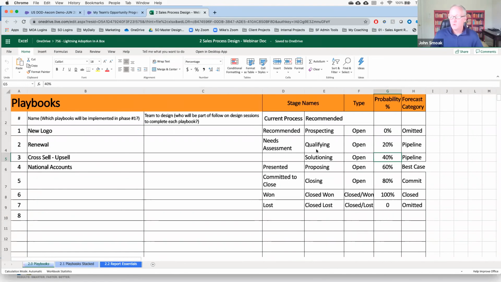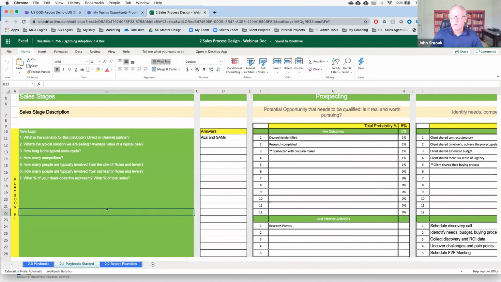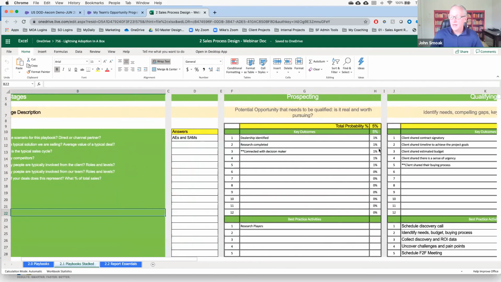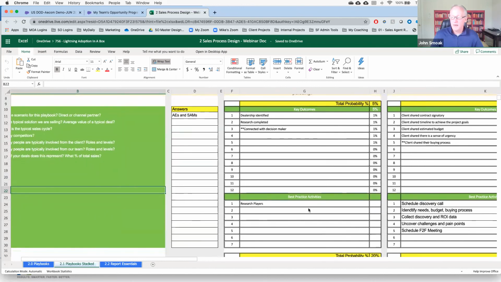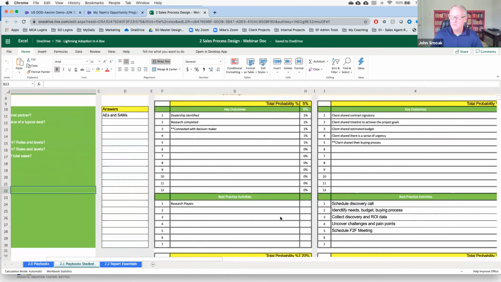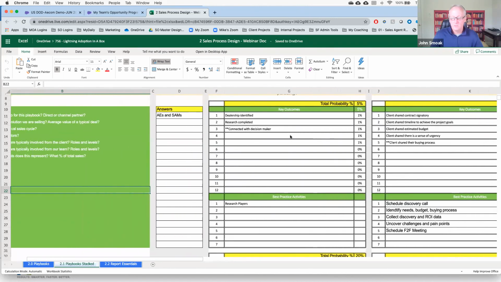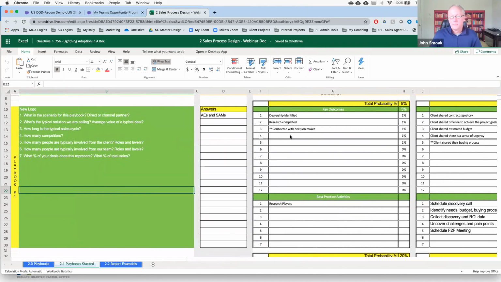Then we help come up with the right stage names and assign those probabilities. But more than that, we want to help identify outcomes. We want to help identify probabilities. We want to help identify best practice activities. We have a baseline here that we use with our clients, and this helps us then come up with those outcomes and those activities that help our sales reps move through the process stage by stage. Now, let me show you what it looks like in Salesforce.